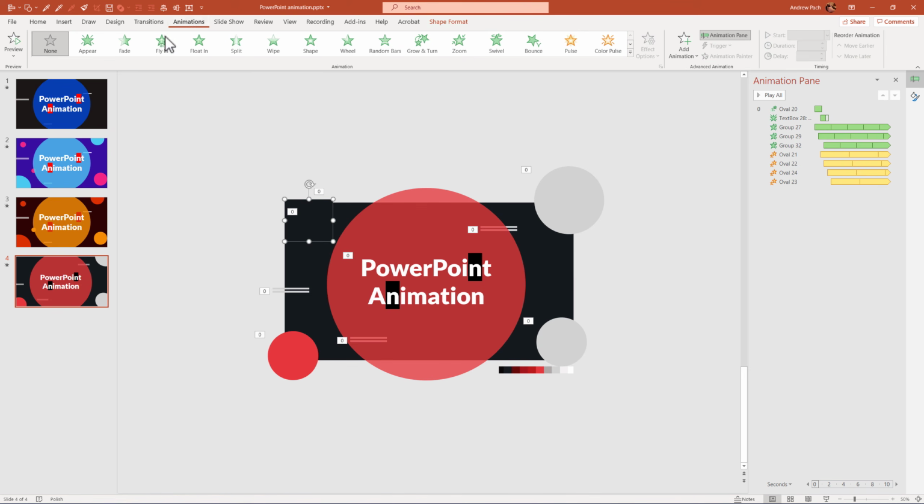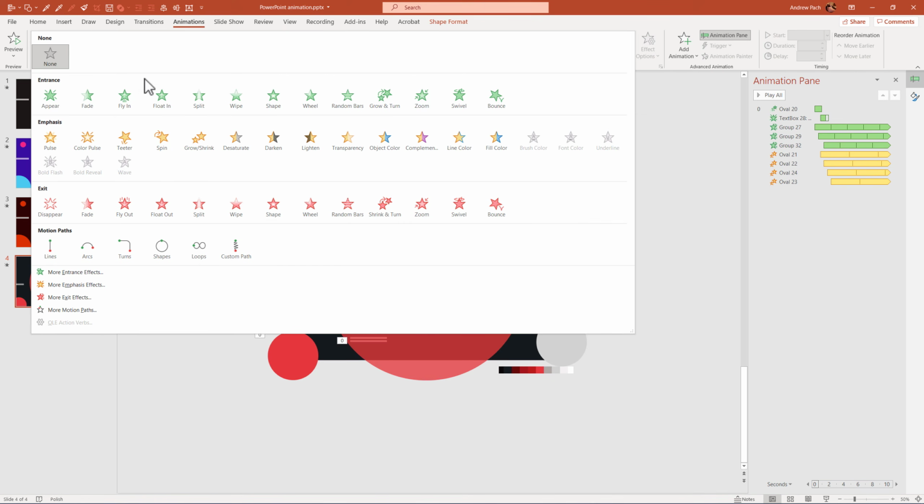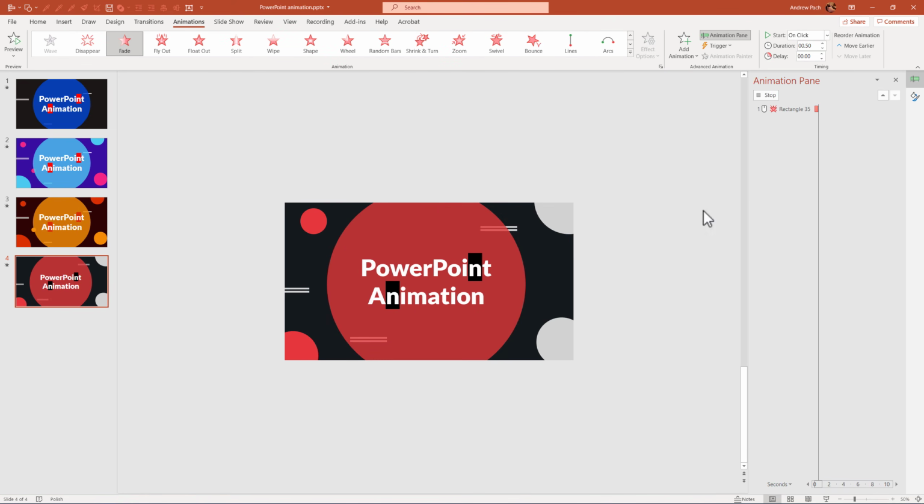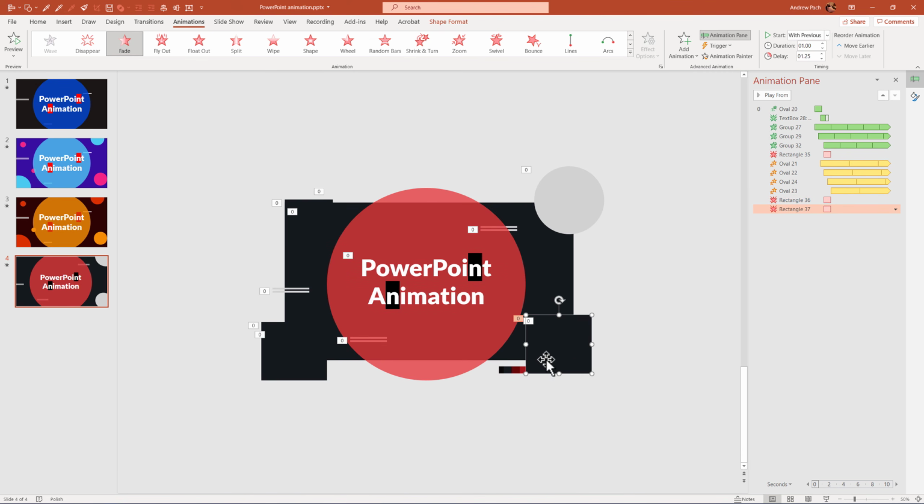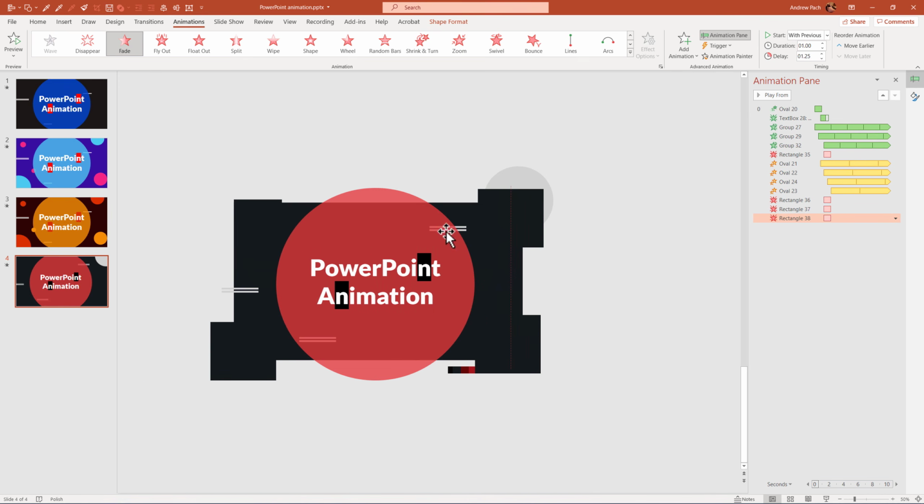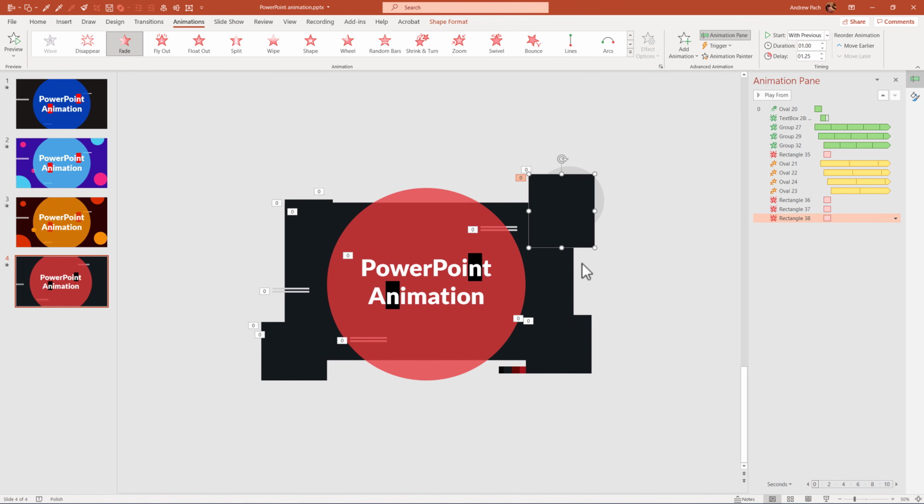Go to animations, open the animations, and simply select a fade exit animation. I will increase the duration to 1 second. I will select with previous, and you only need to look at those yellow animations. I will put it here so I'll exactly know when that starts, and I will simply duplicate this rectangle a couple of times to cover up all my circles. This circle here, this one here, this one here. Okay, and I got away with this.